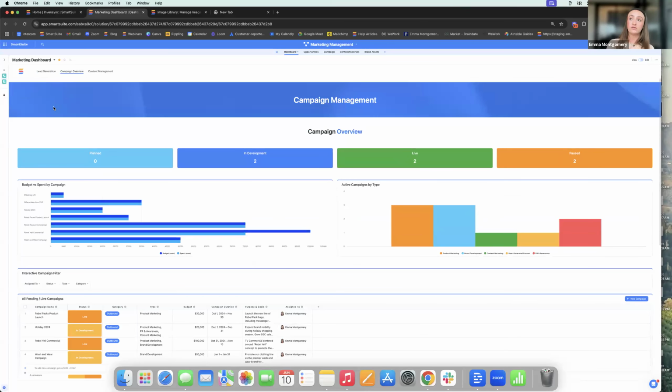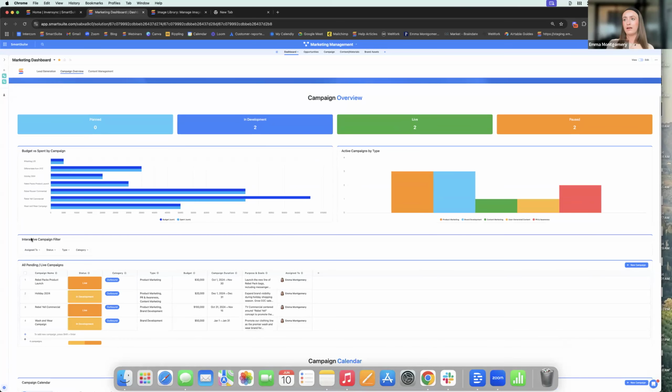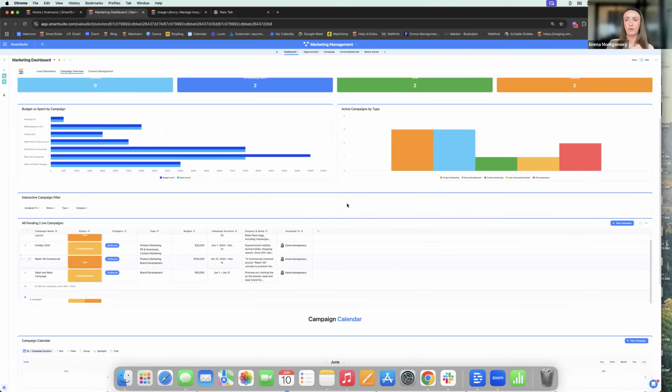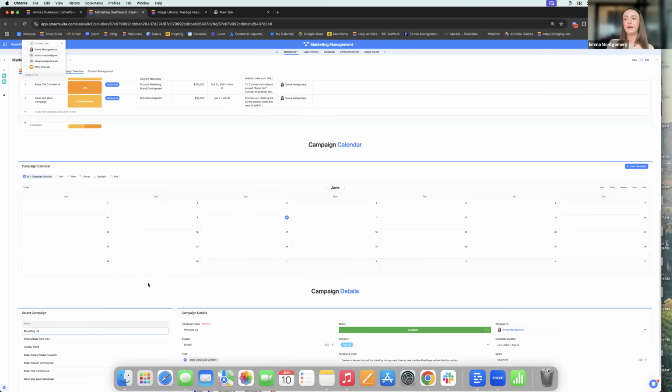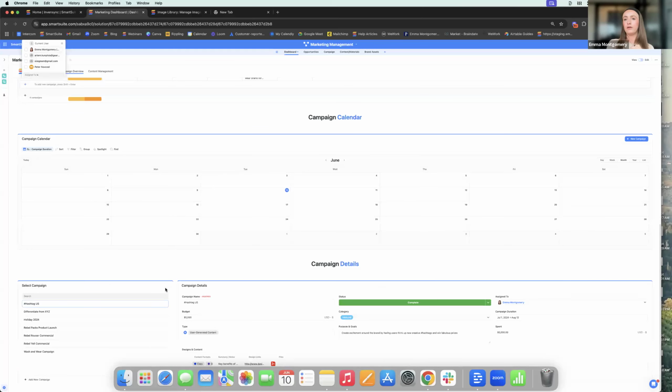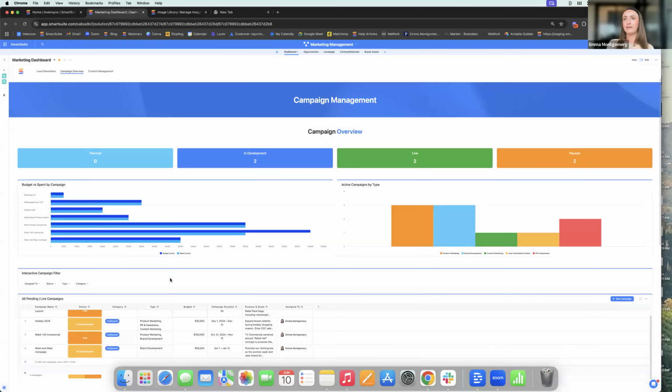We can start to create visualizations on top of it. So no longer is this a list of my campaigns, but I can report on it and I can understand where I'm spending my budget by campaign. What types of active campaigns am I running? If I want to use an active filter to understand all the campaigns that Emma's working in, I can see them there. A calendar, for example, or a way of selecting things and seeing them visually on the side here.